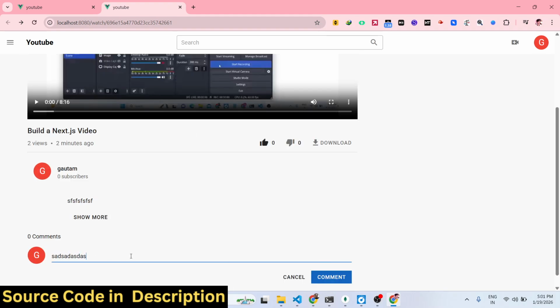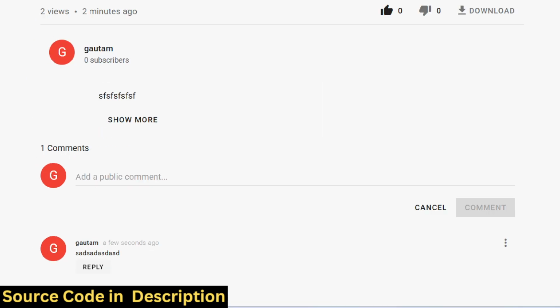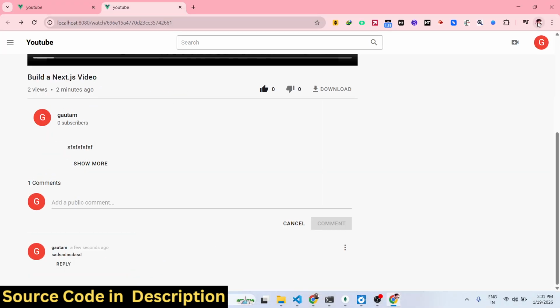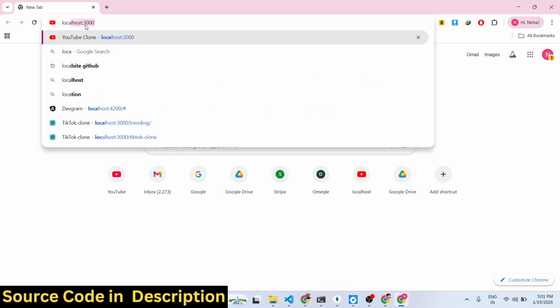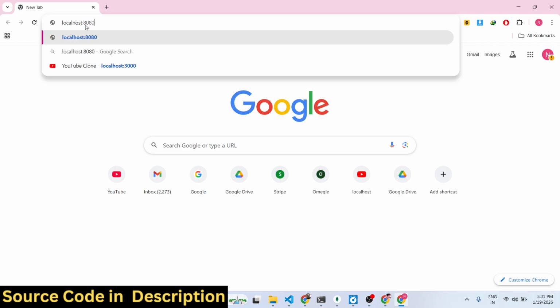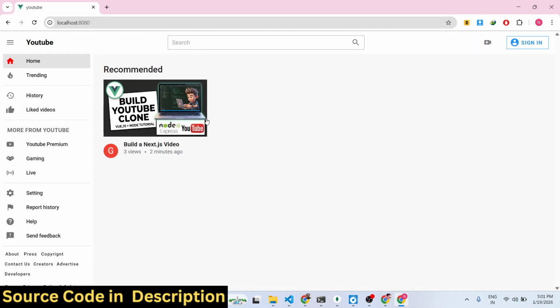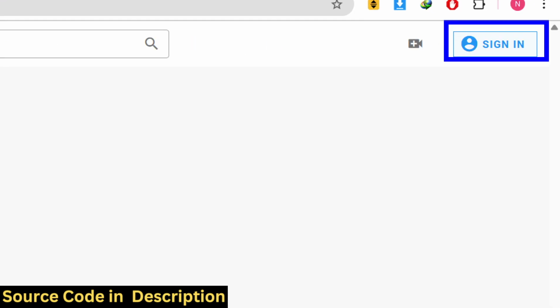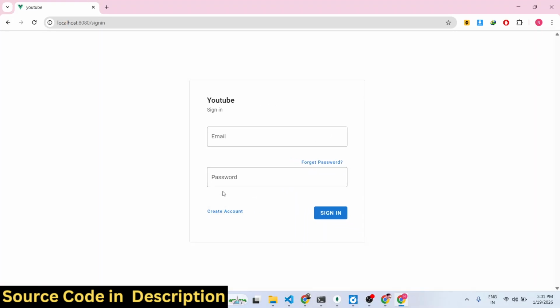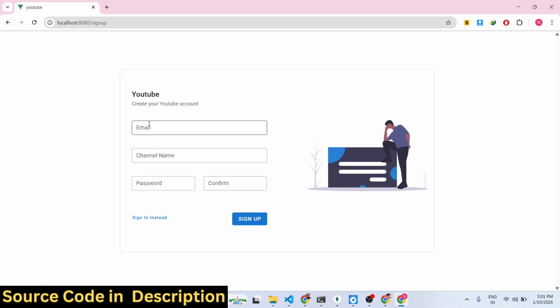Then we also have the section to comment. The comment will be inserted, and here you can create a new account as well. So somebody creates a new account. So we also have the authentication section as well. You do need to sign in to this application, and here you have this option to first of all create an account. So here you will put your email address, and you basically provide a channel name and then the password.